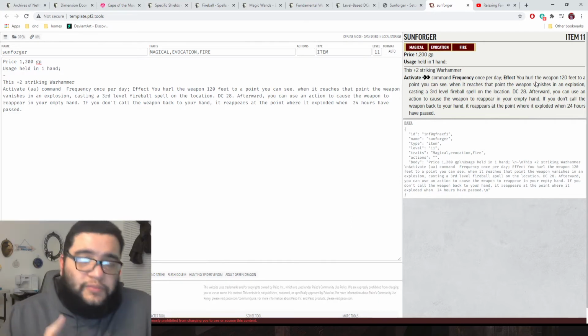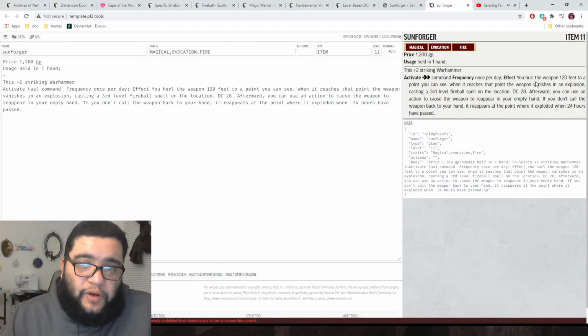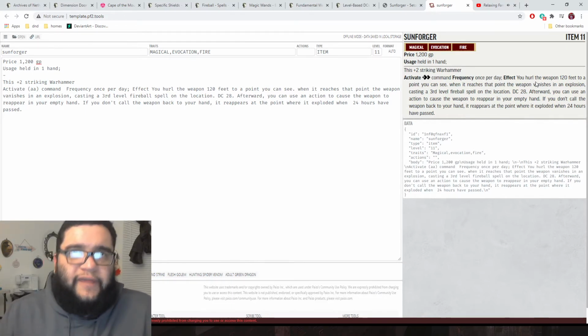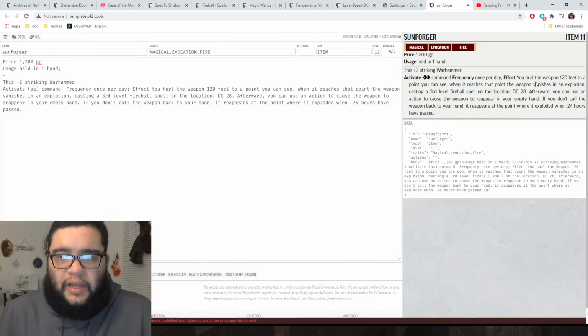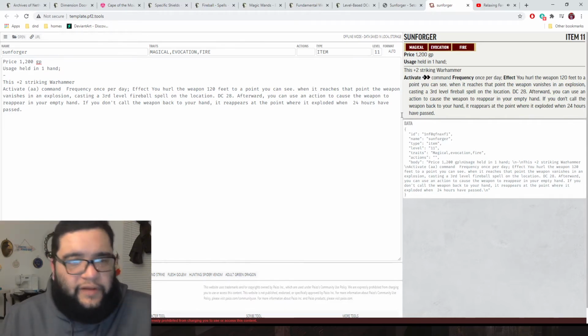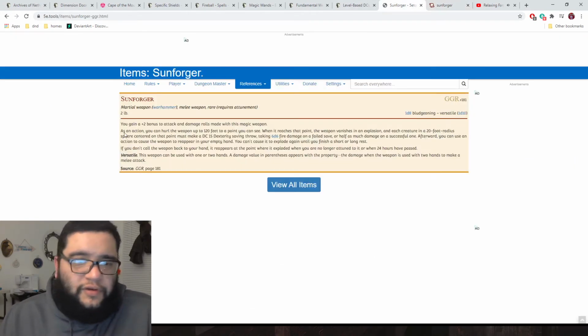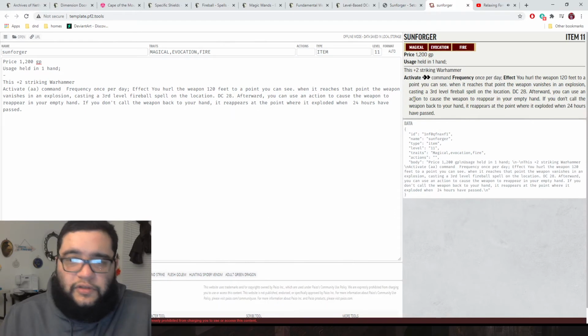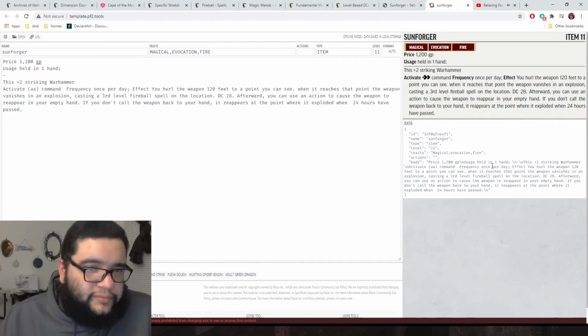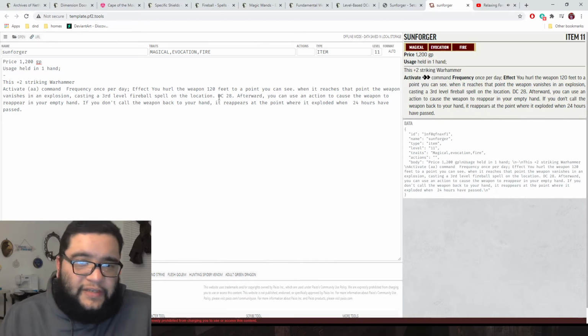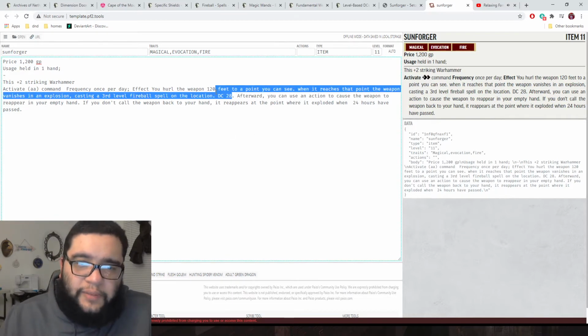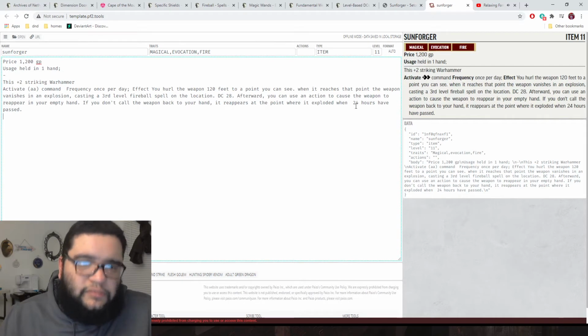When it comes to permanent effects, I would be careful. Permanent effects are very powerful. If it's a cantrip, that's fine. If you can cast fireball every turn, that's super dangerous, and I would be careful and not do that. Then the effect, same as the Sunforger, you hurl it 120 feet, and it casts 3rd level fireball on the location. The DC we'll get to in a minute, and afterwards it returns to your hand.